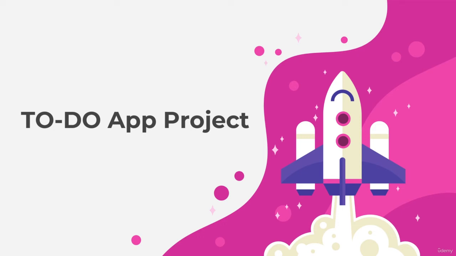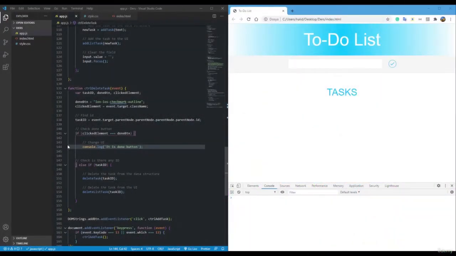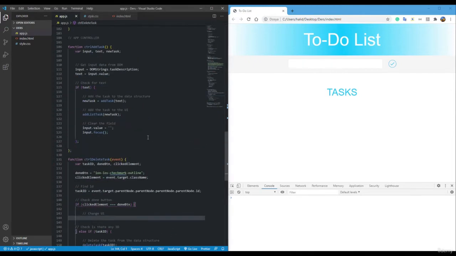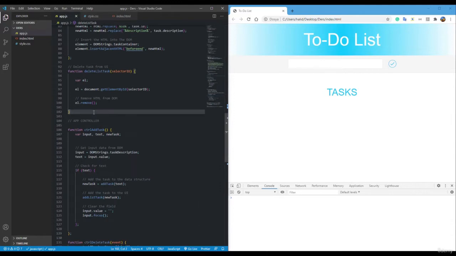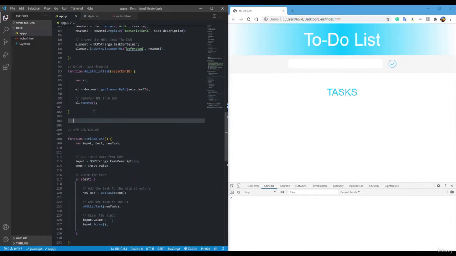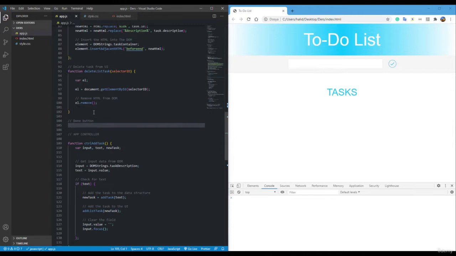Welcome! So in this lesson, we're going to start coding the UI controller for the Done Task button. All right, so let's begin. First, we'll delete this. So I'm adding a new function here. Function Done List Task. The parameter is the selector ID again.